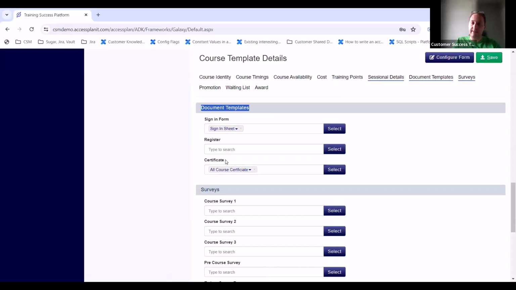If your course template does not have these assigned to it, and you try to generate or send out a sign-in sheet or a register, whatever it may be, it will not send. You have to make sure that these are on here or it's not going to send out. It's a common thing that I still do. It's easy to forget, but you've got to remember it's got to be set at the course template level for it to then send out.